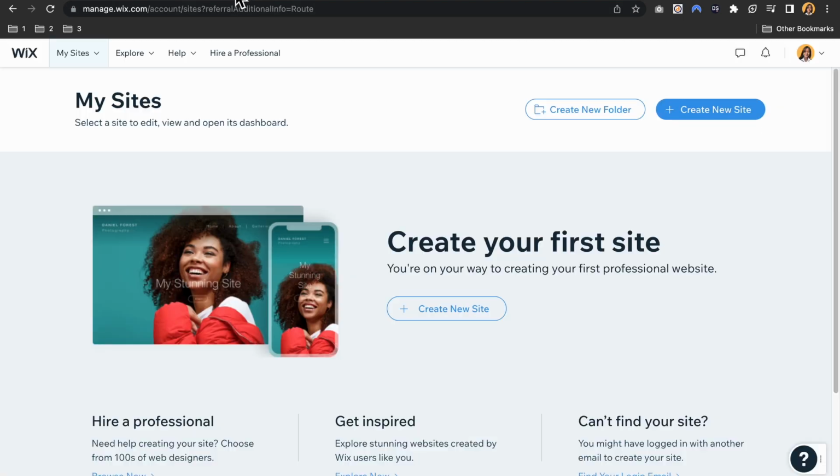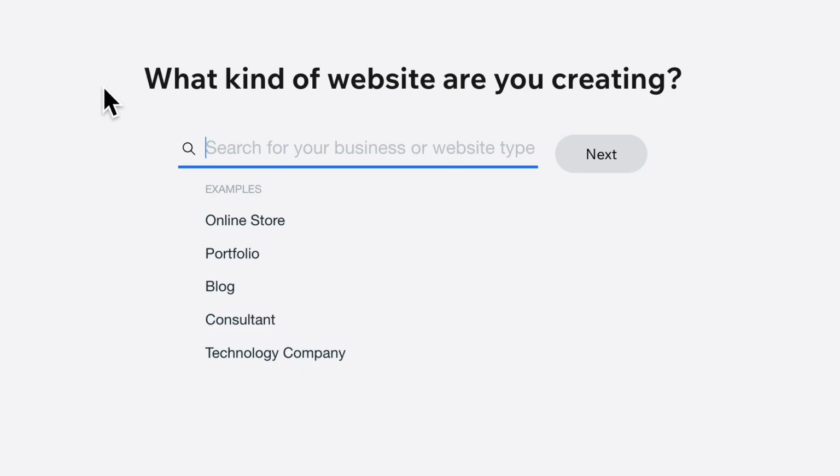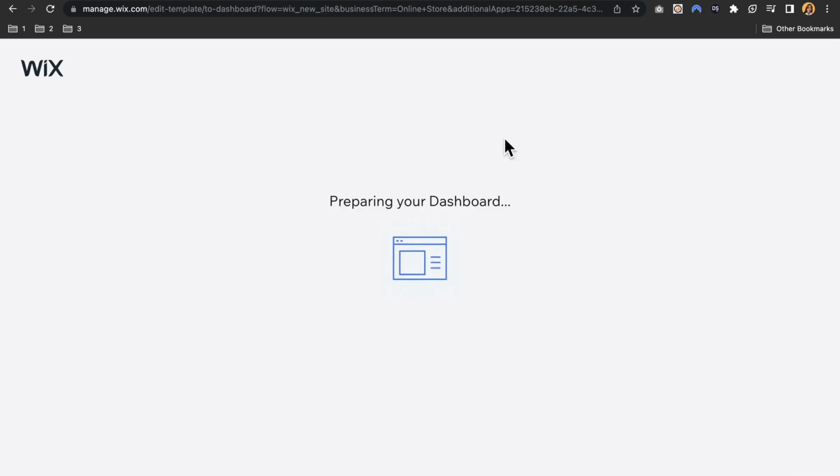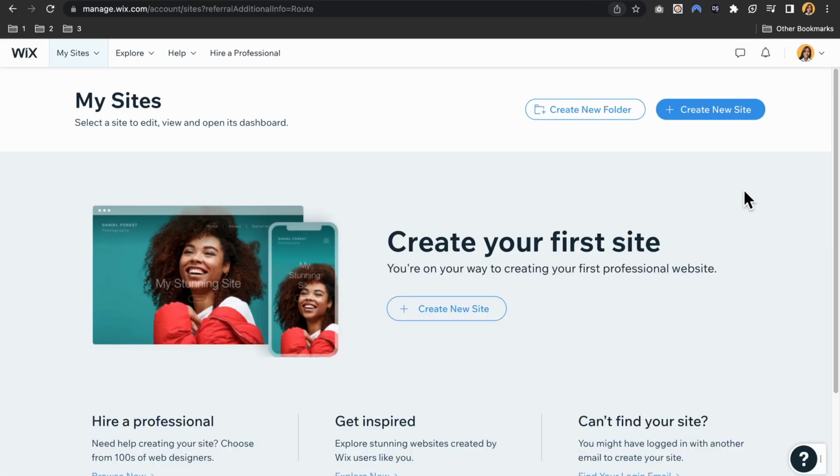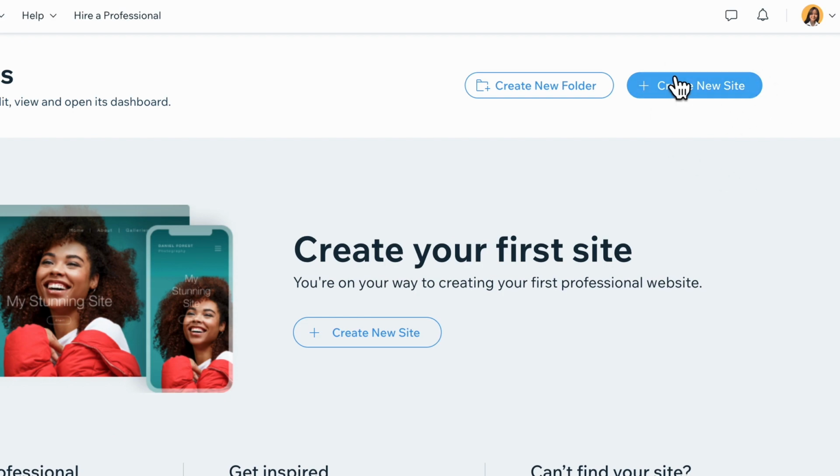And then you have to open your Wix account and create a new site if you don't have an account yet. And then you need to fill in some information, such as what kind of website you are creating, online store, then now prepare for a dashboard. Then you have to sign into your Wix account. If you don't have one, you'll need to create an account by clicking this create new site.